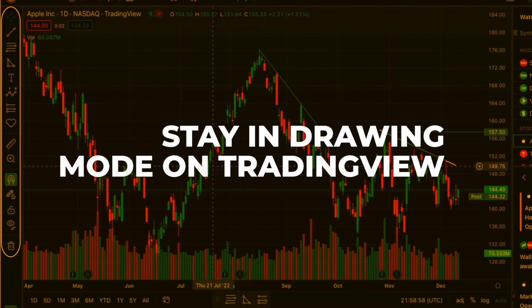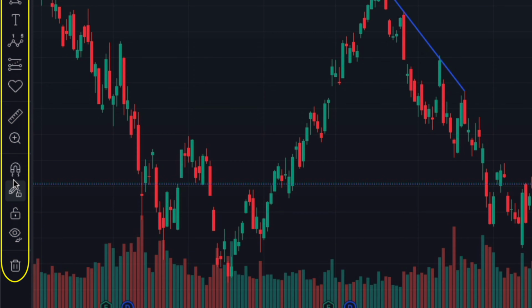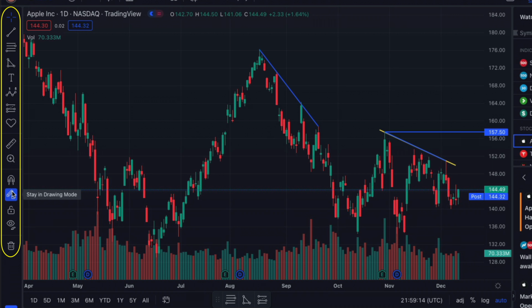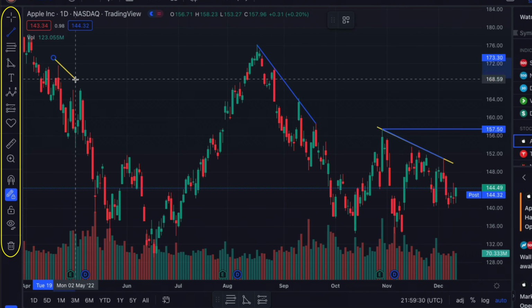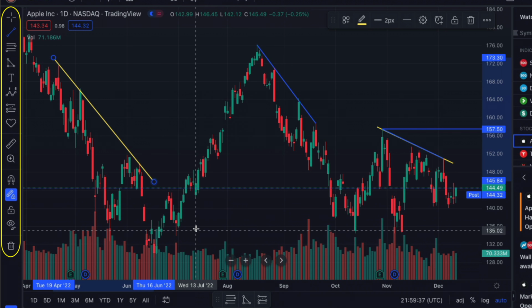Next, we have the stay in draw mode too. So if we just come out of this magnetic mode and select stay in drawing mode, what this does is ensure that your drawing tool does not get deselected once you have drawn a line. So for example, if I select this trend line and I draw a trend line in freehand mode, I will be able to draw another trend line without reselecting the tool again.